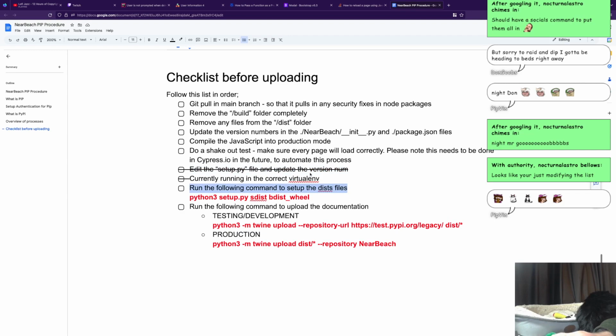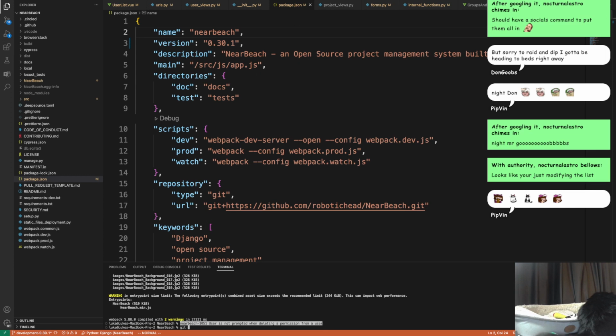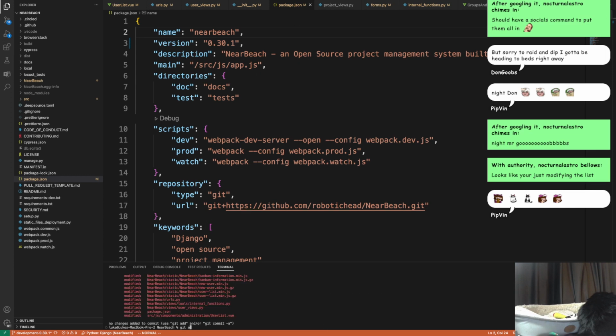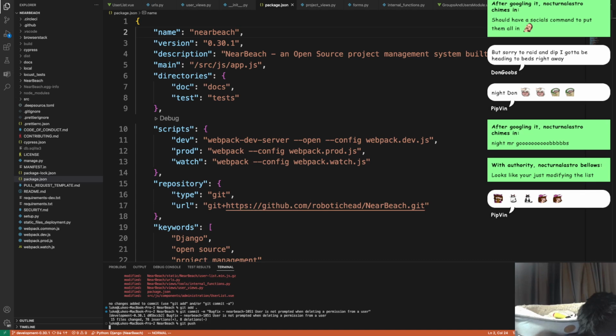Alright, run the following command to set up the dists. Yep, alright, sweet. How's this run? Yep. Oh, I don't need that one yet. Nope. Git status, git add everything, git commit, bug fix, git push.